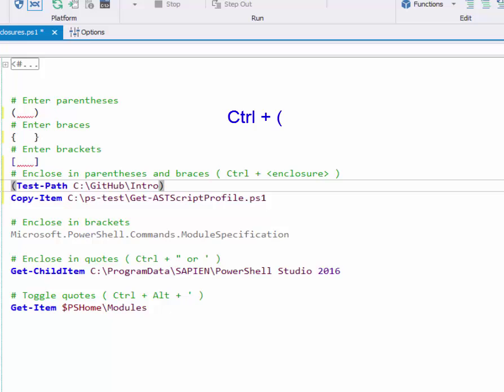Want to see that again? I'm going to use Ctrl Z to undo it. Whoops. I highlight the phrase, press Ctrl, and then type the opening parenthesis. And PowerShell Studio encloses the entire highlighted phrase in parentheses.